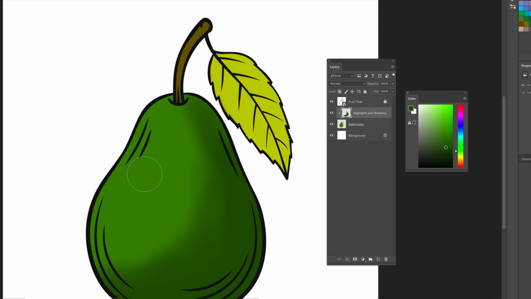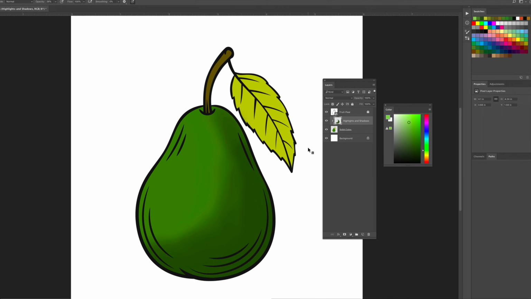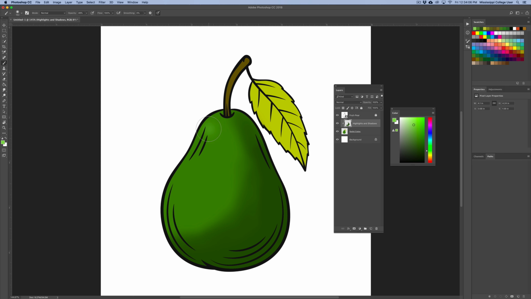Again, I'm going to hold down the Option key, click on my green, then from my color picker I can choose a lighter version of the green. Since I'm still using a low opacity brush, I can very quickly and smoothly add in highlights to this particular edge of my pear. So working it back and forth, you can easily add color, highlights, and shadows. You can even add other colors or textures to the fruits and vegetables that you have.